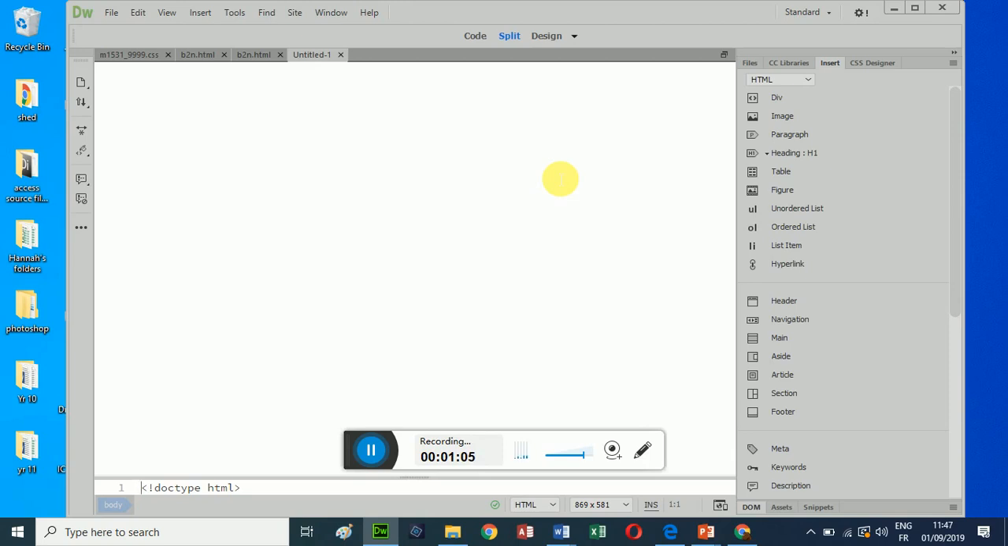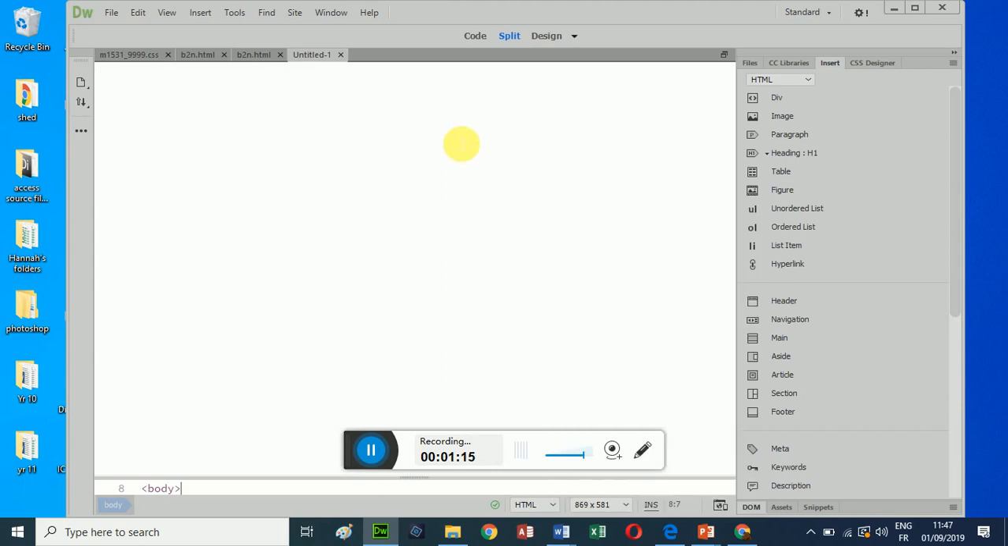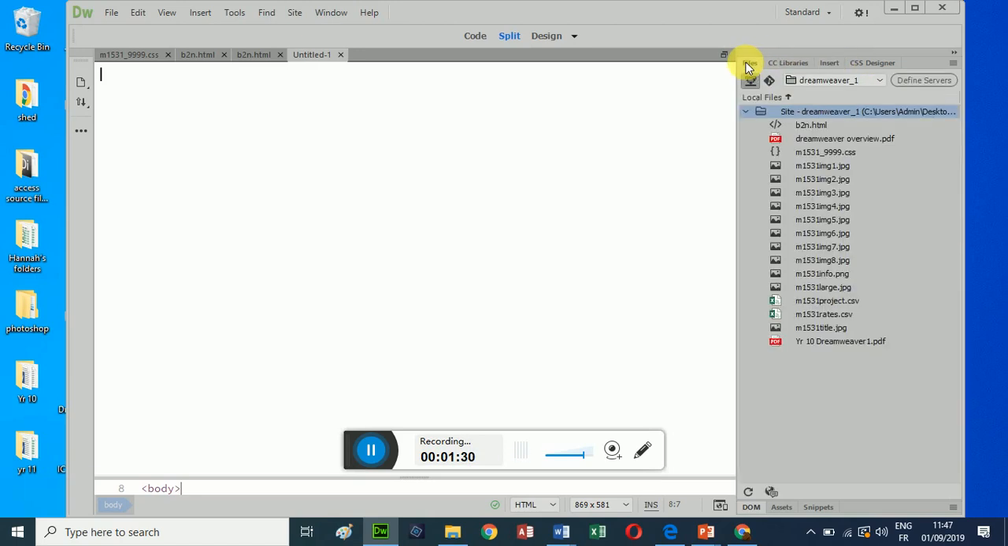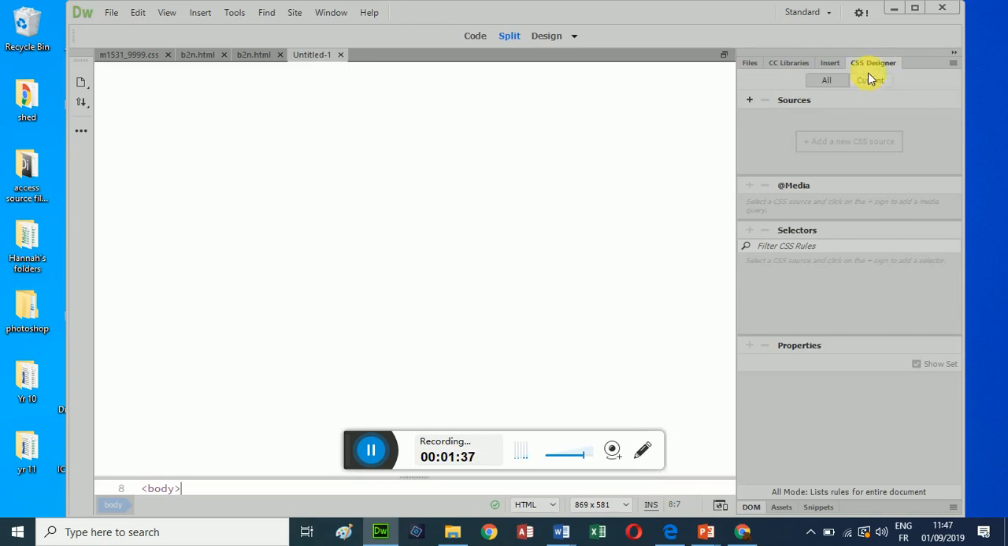Let's quickly run through what all of this stuff is. This is my main design window. Over here, we've got a whole bunch of different files. The ones you'll be dealing with mostly are the insert tab and the files tab. You probably won't be dealing with CC libraries or the CC designer. Those are for more advanced options.